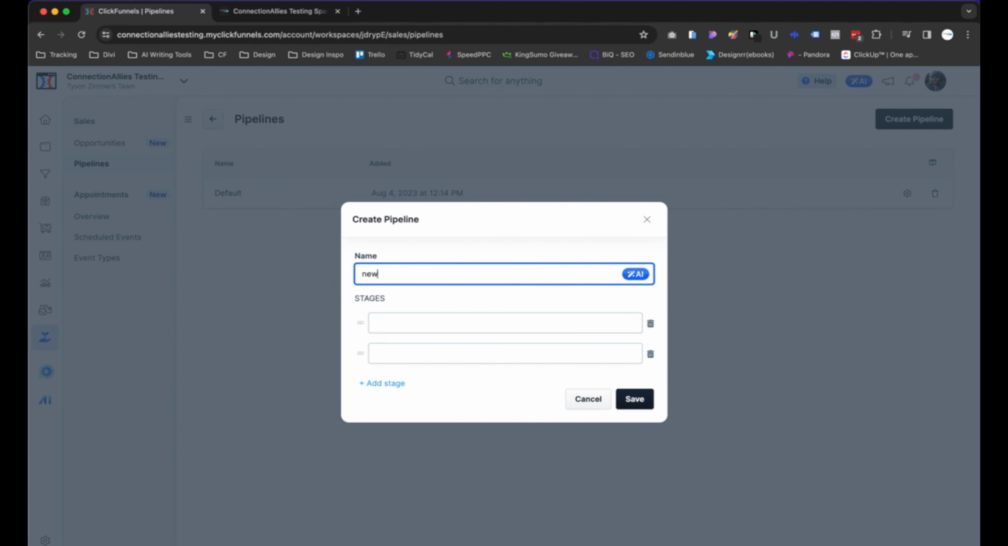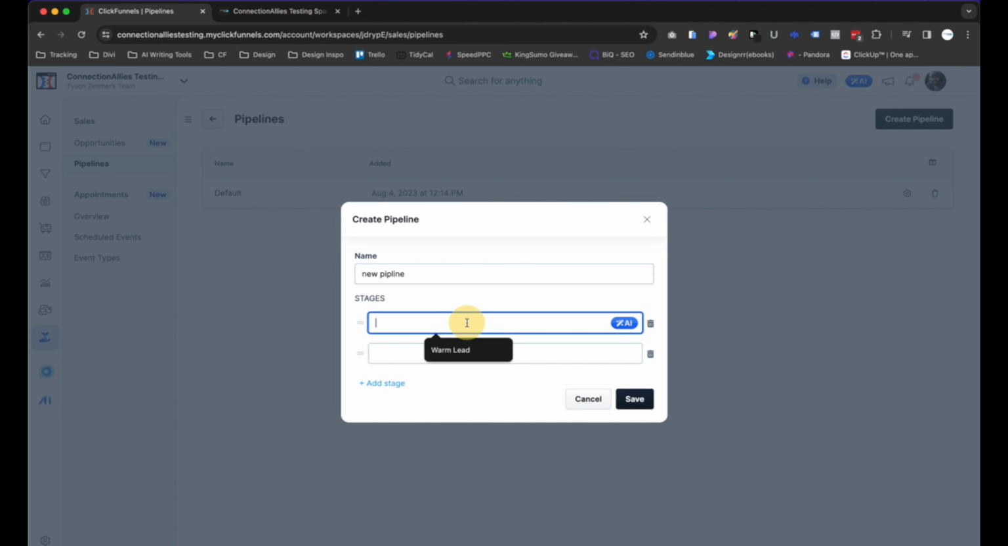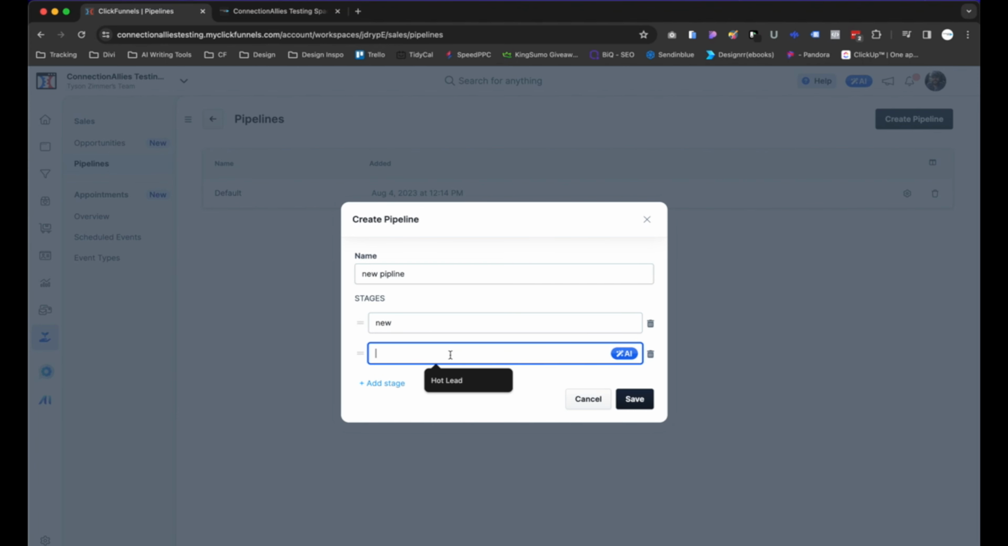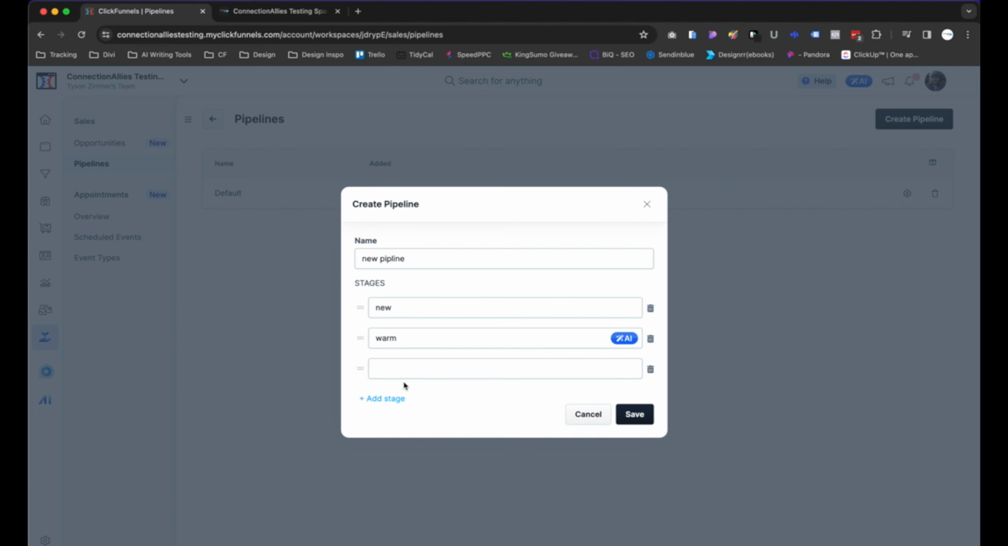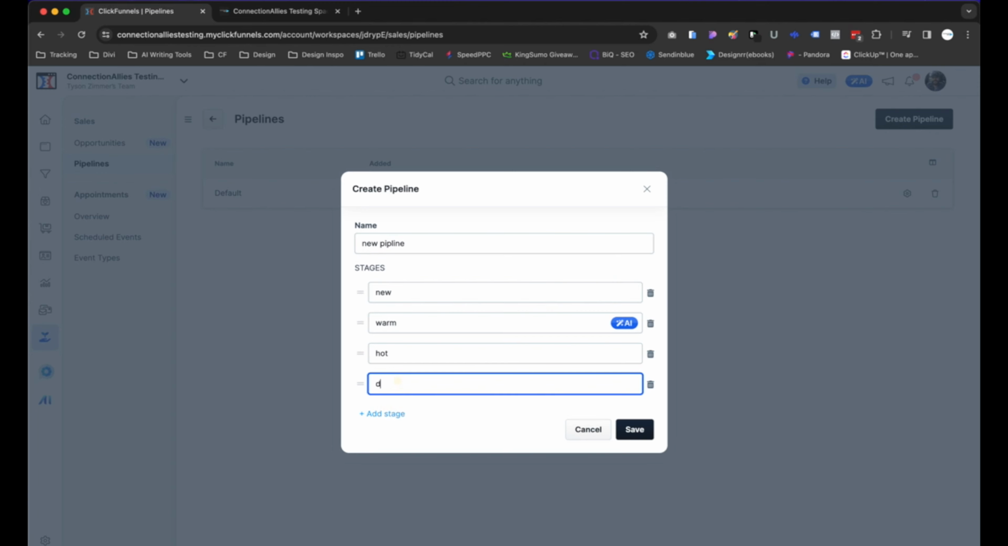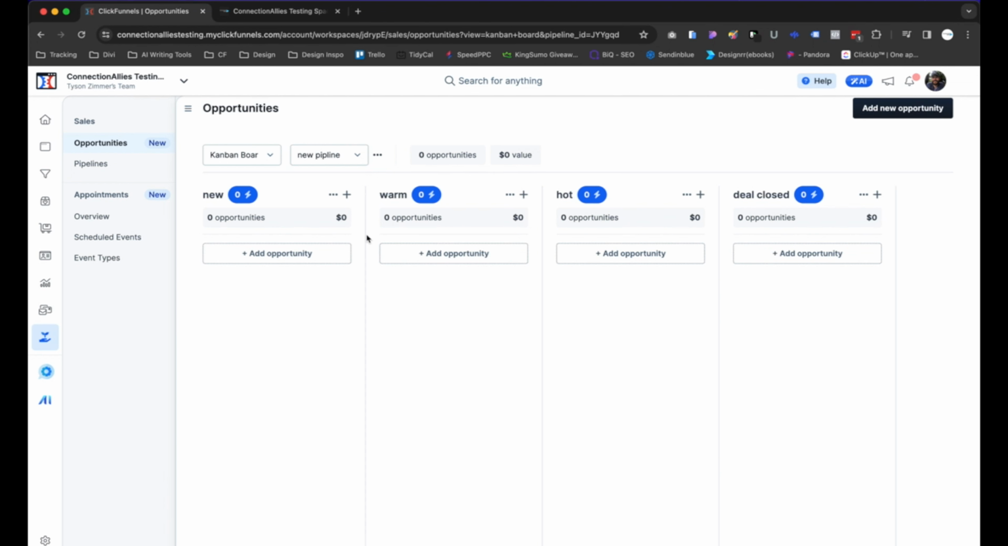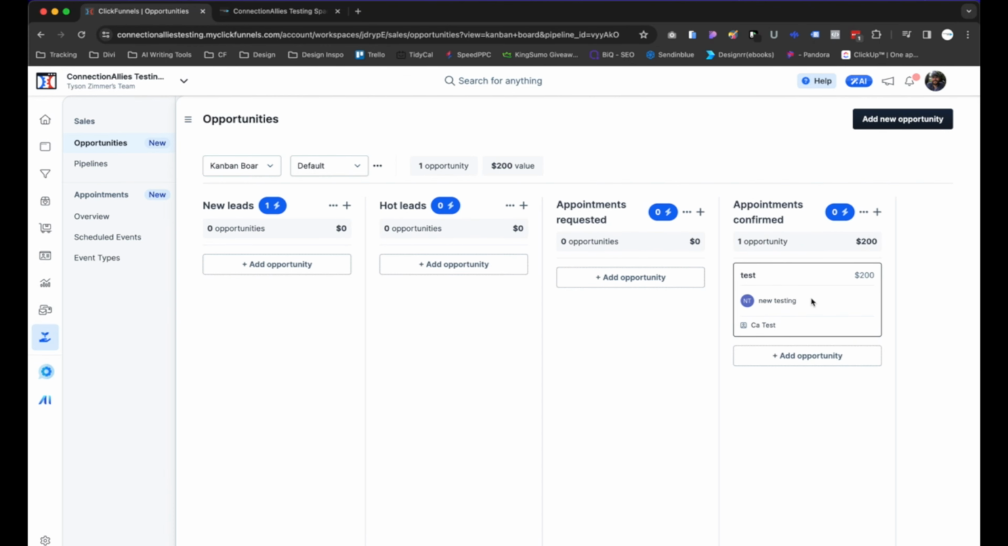So we'll do new pipeline. New, warm, hot, deal closed. That's not how you spell deal. There we go. And after this, we can hit save and you're good to go. Now you can go in between the different pipelines you have in your account right here. Click on defaults and it'll show the default one, the one we were working on before.